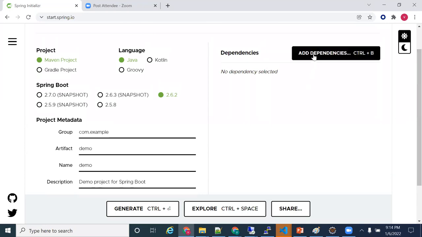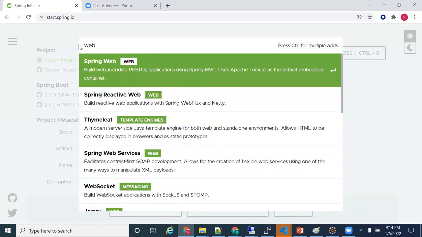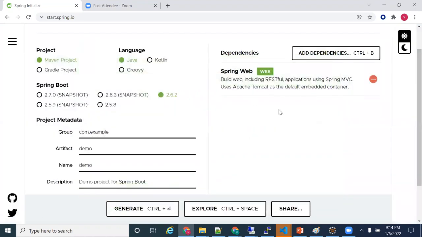Now what dependency do I need here? Which dependency did we add in the Spring approach? Can someone tell me? Starter web. Correct. Web dependency, starter web. I need to click on add dependency, where there's a text box where we need to write web, so that Spring web came. Select this so that this dependency came.